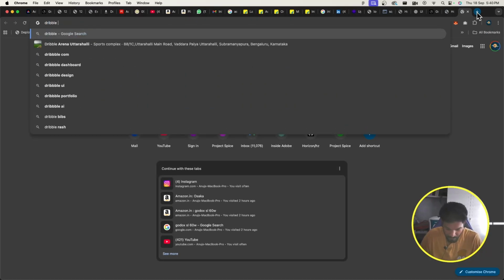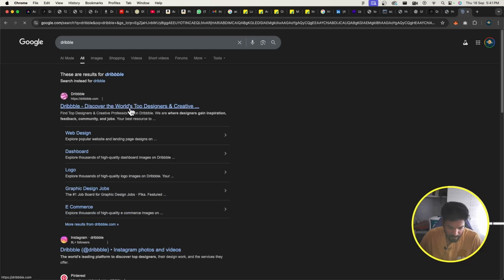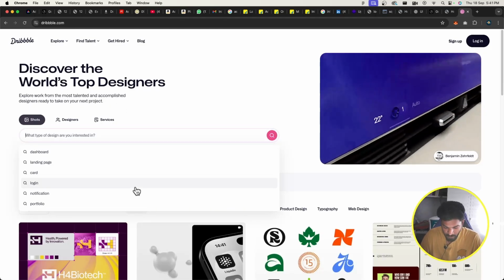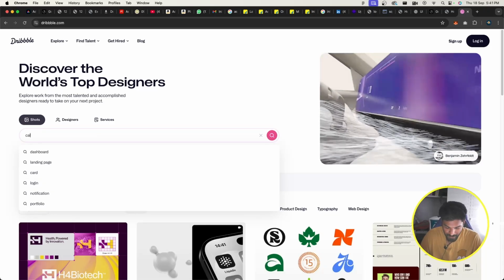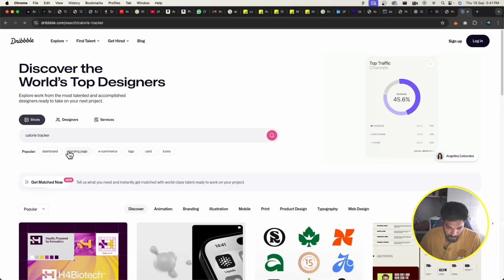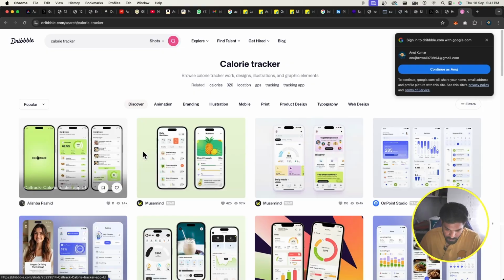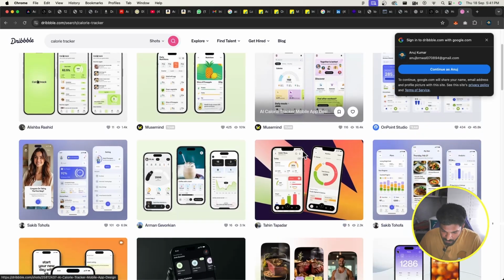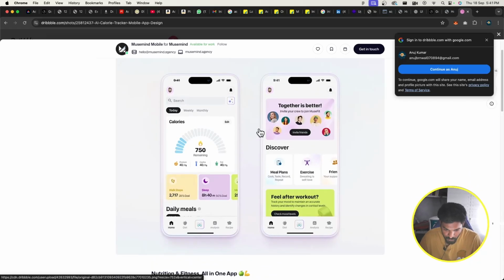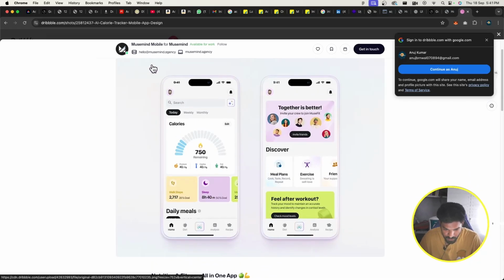So Dribbble, let's go to this site, and let's search for what type of design you're interested in. I'm going to say a calorie tracker kind of an app is fine, and we will change our app design to something like this, right? Let's take one screenshot, and this is fine. So I'm going to take the screenshot for this, and I'll take the screenshot.